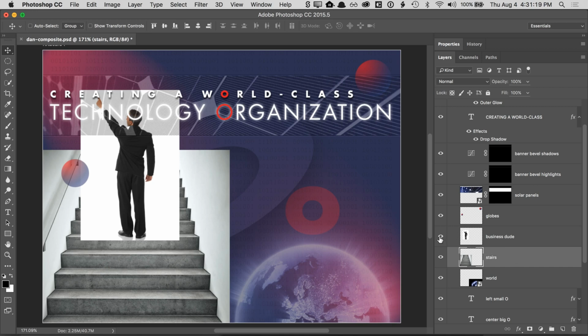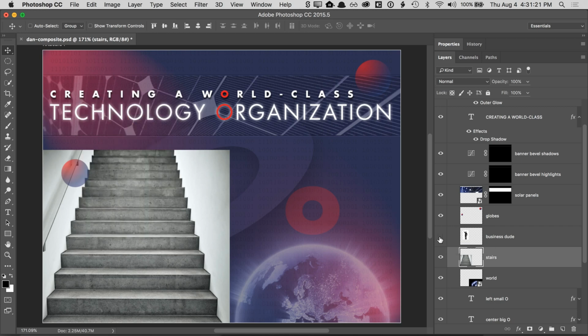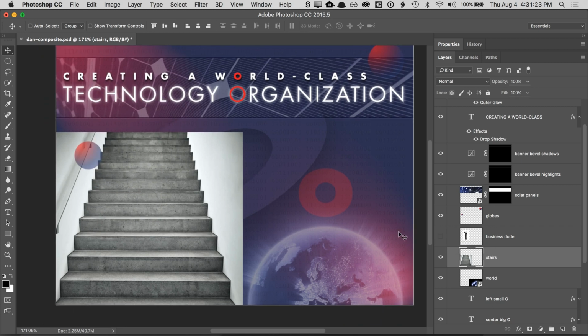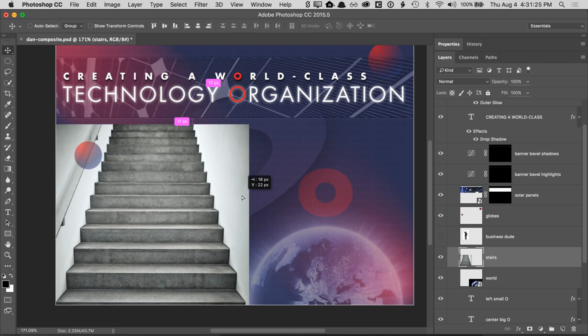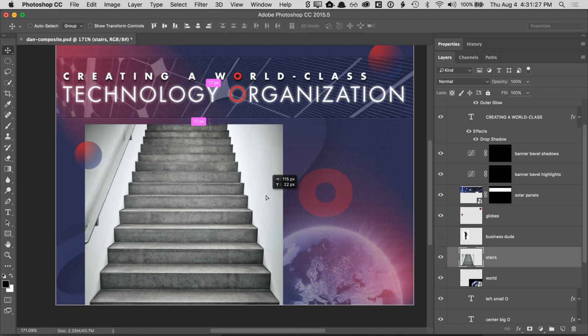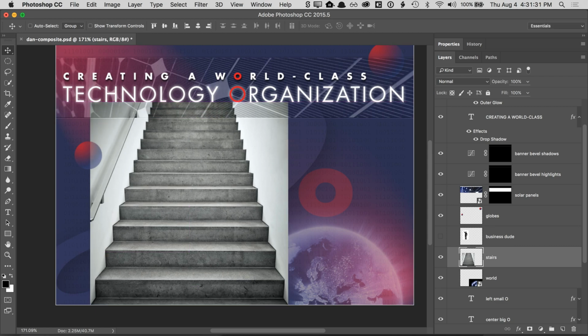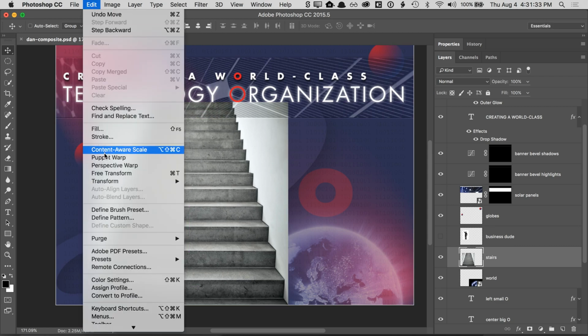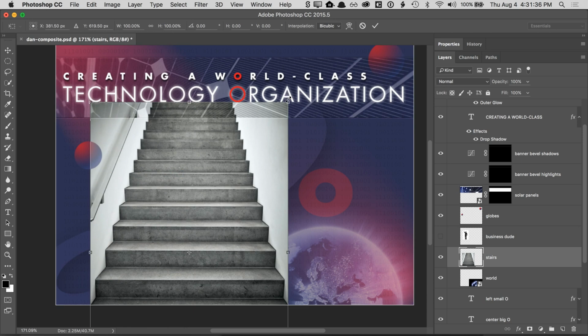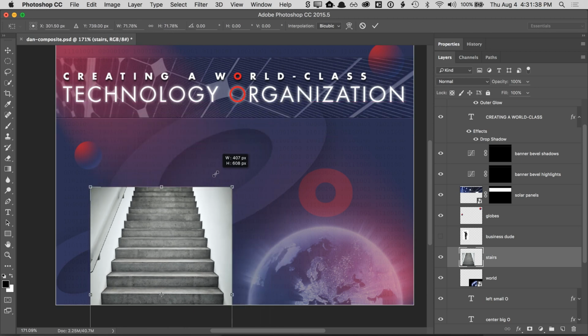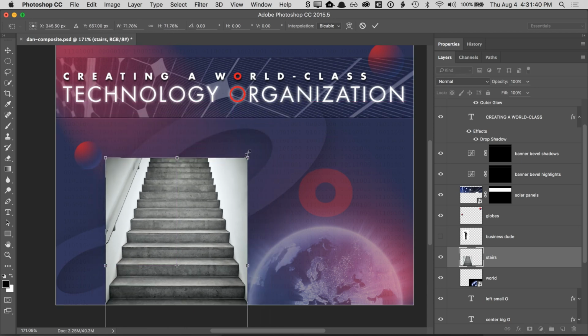All right, let's hide the business dude for right now. We're not getting ready to get down to business with him just yet. We're going to do the stairs first. These stairs are way too big. We need to scale it down. So we're going to do edit, free transform, scale this down. I'm going to make sure I hold shift so I'm not distorting this.